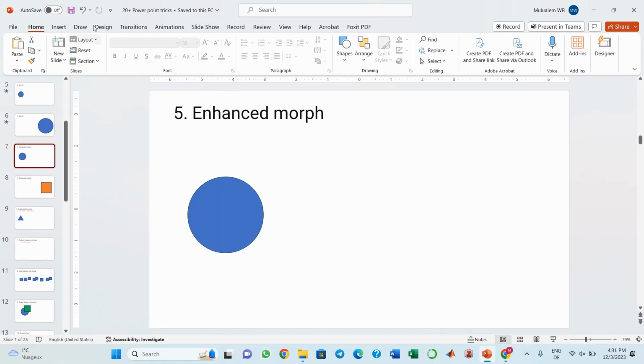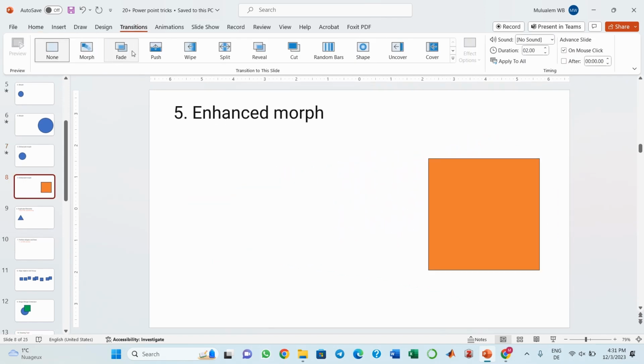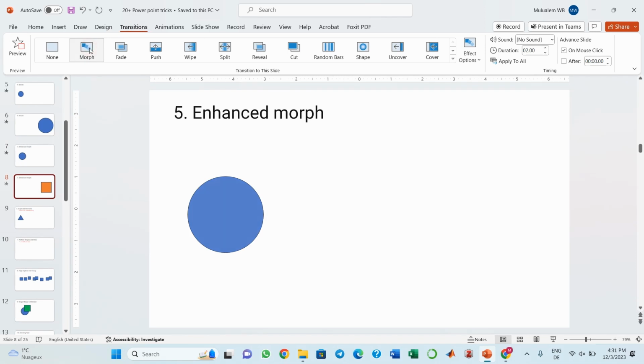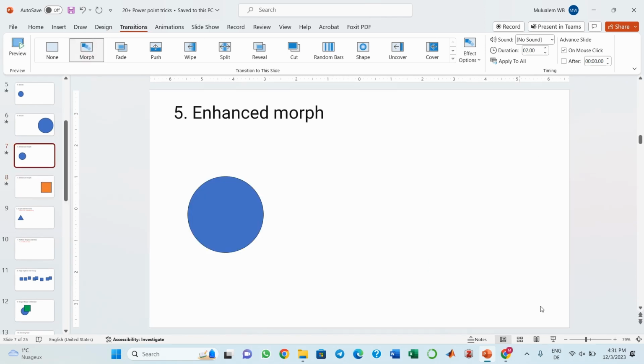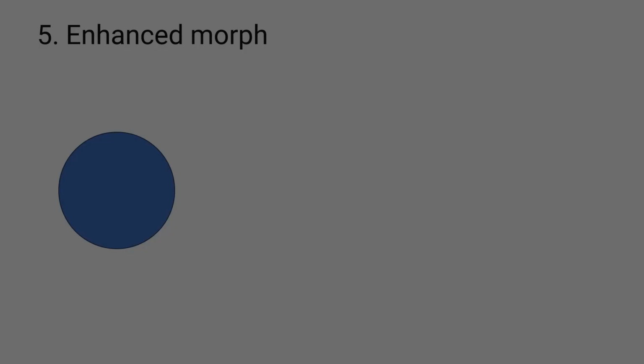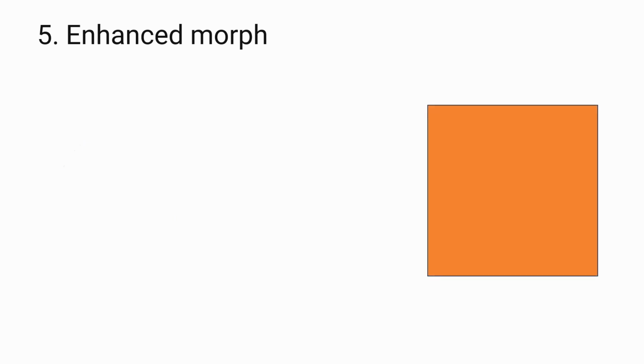So click on this one. Let's apply the morph transition and see what will happen. Now click on apply on the morph. Okay. Now let's see what it will look like. Now I have the first circle. Then if I click on the next one, it doesn't morph, but it appears because they have different shapes.